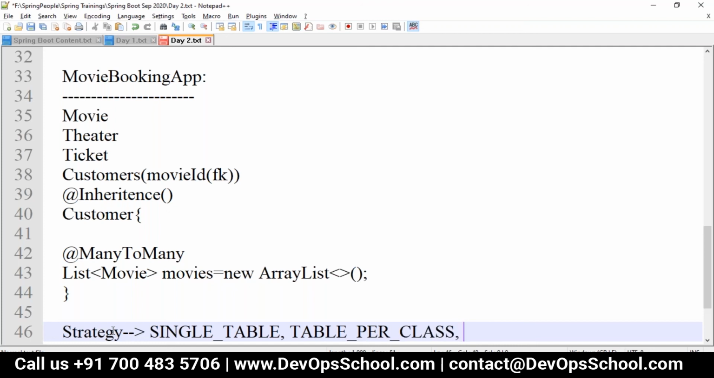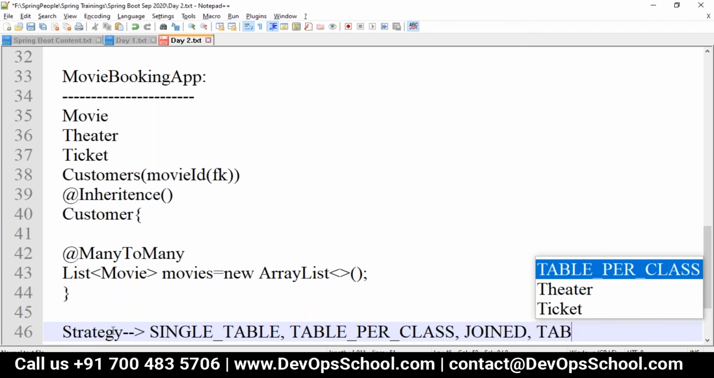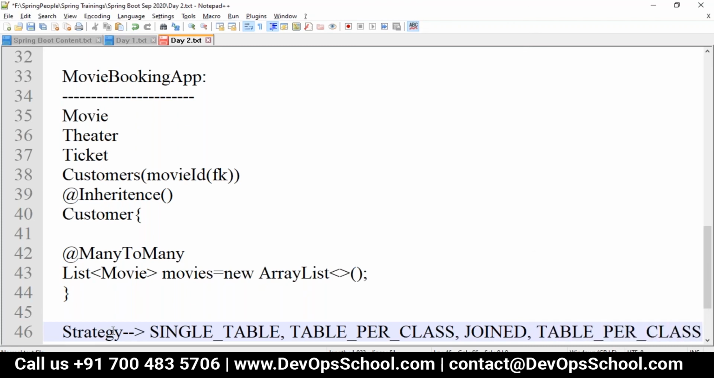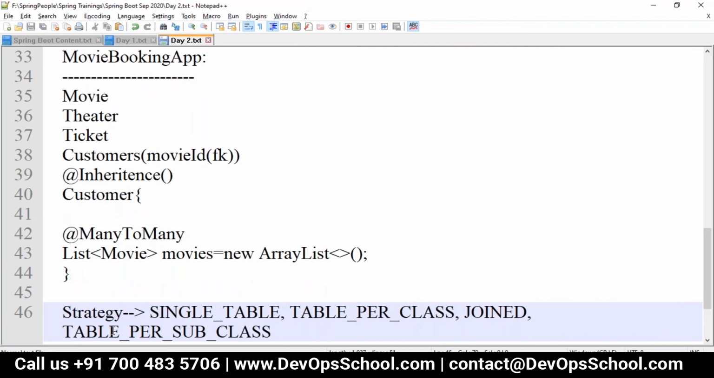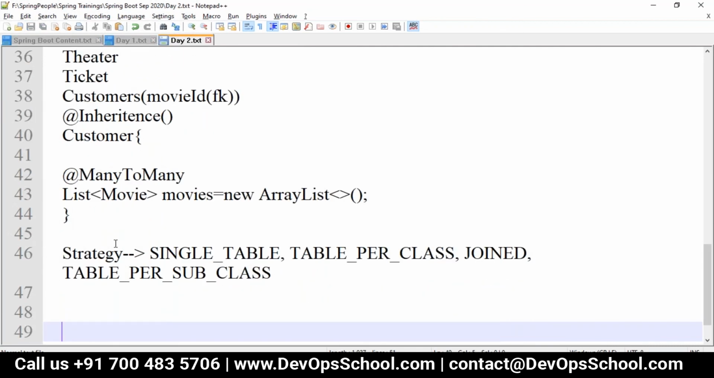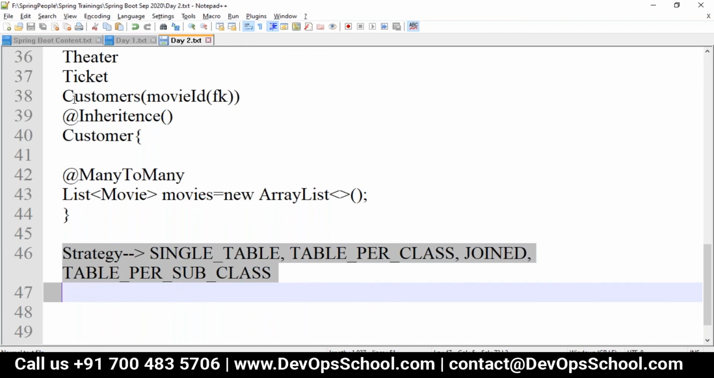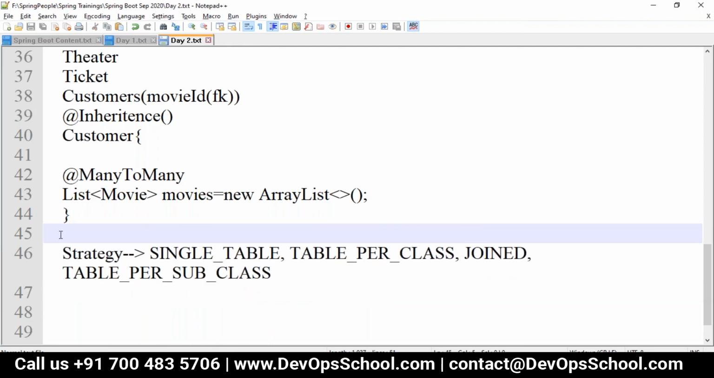I don't want it this way, I want normalization to be followed, so I make the common fields in one table, and in all other tables it should be a foreign key relationship, so I can go with the joint strategy. Or if you want one table for each subclass, you will go with table per subclass. So different strategies are there, and you can configure them in your entity layer. All these annotations we will configure in the entity layer.